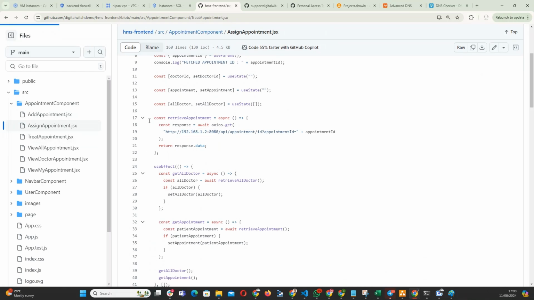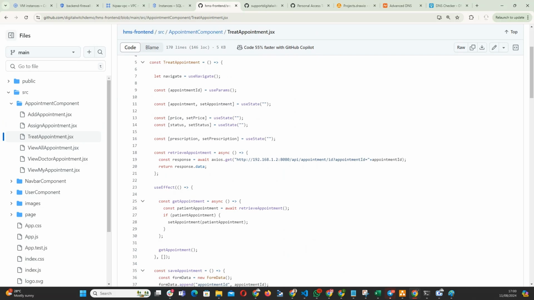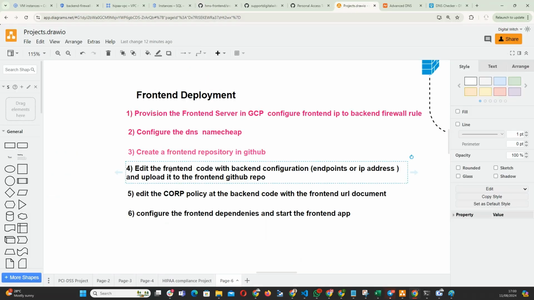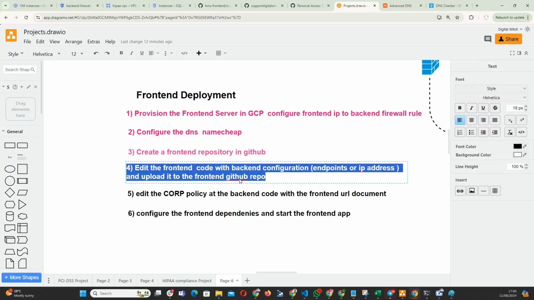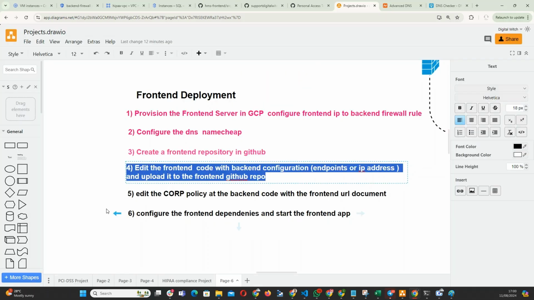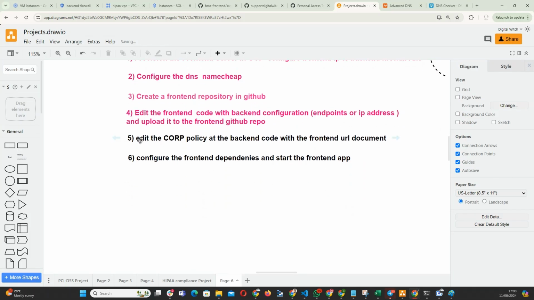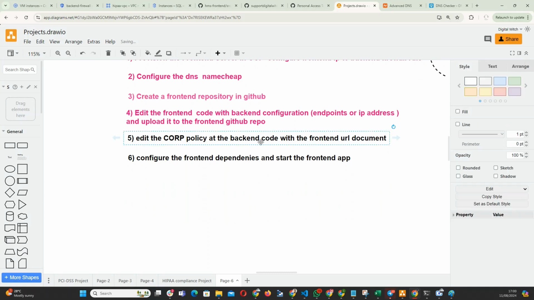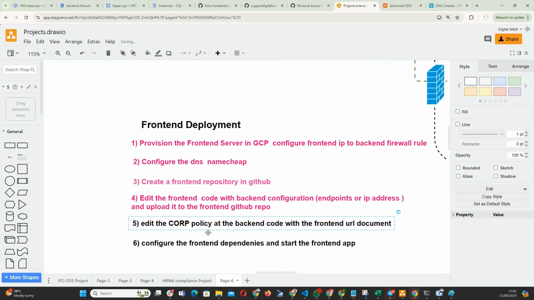So now that we have this, let's just check what we have. We have configured this and pushed it, uploaded to our front end repository. So we are done with this one. The next line of action is to head over to the back end and configure the cross origin policy on the back end.